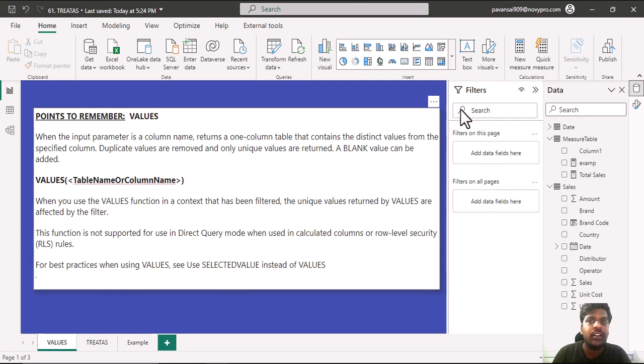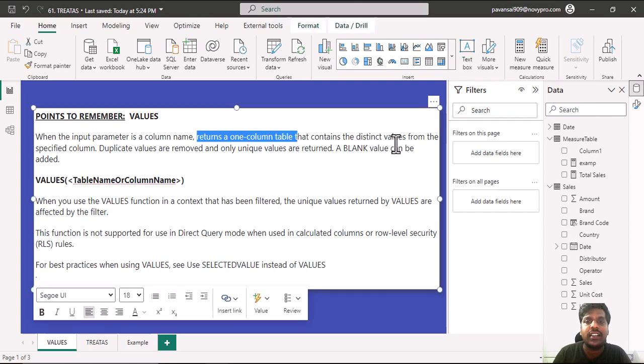Hello everyone. Today we shall look into the VALUES function. The VALUES function is used when the input parameter is a column name. It returns a one-column table that contains the distinct values for a specific column. Duplicate values are removed and only unique values are returned.